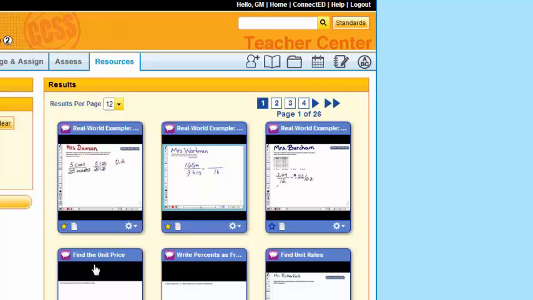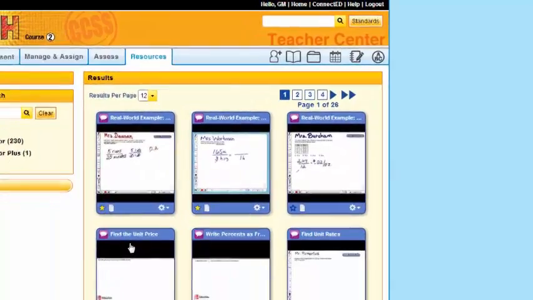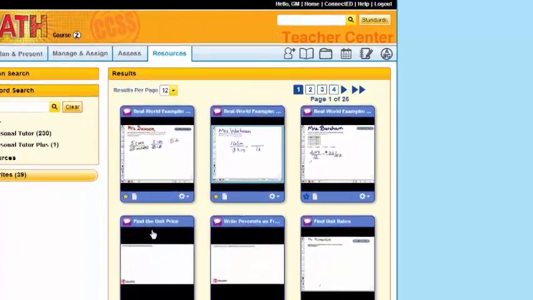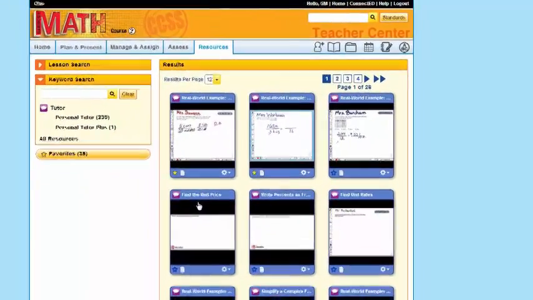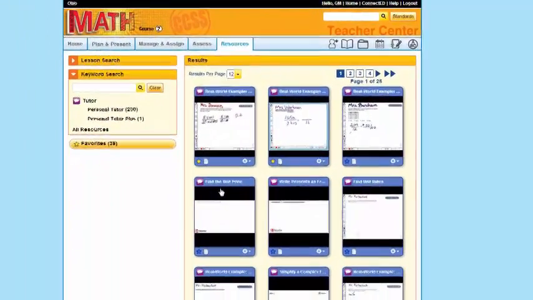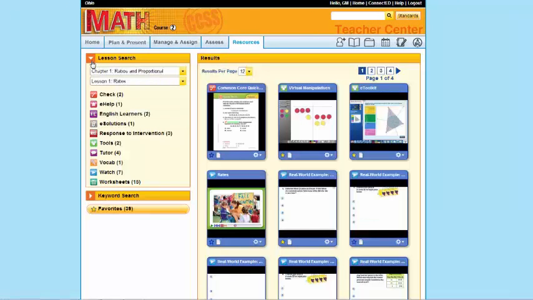As I said, this resource tab is probably my personal favorite because it really allows you to go in and just have a plethora of resources for you to choose from on any of the key concepts that you're teaching. And of course, you can search by topic, you can search by lesson, by chapter level, however you choose to.